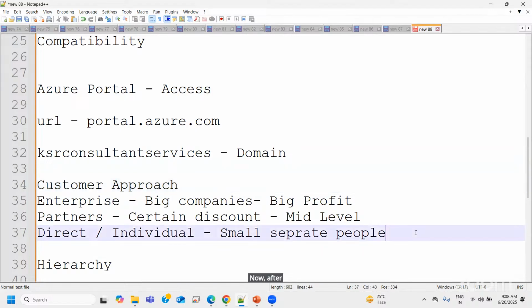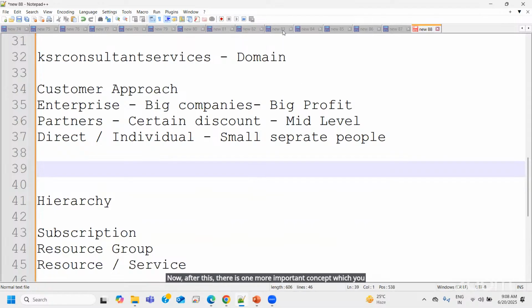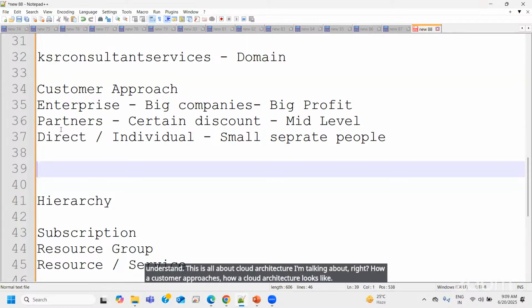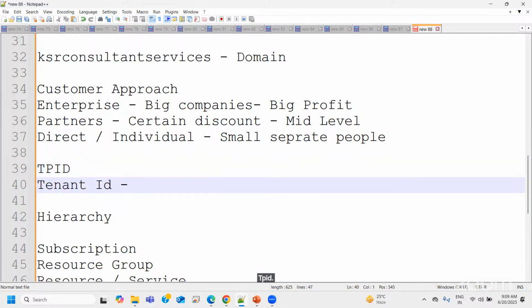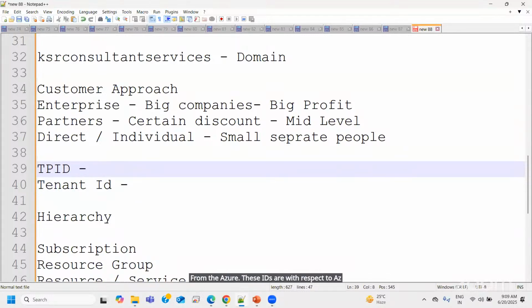Now, after this, there is one more important concept which you need to understand. This is all about cloud architecture I'm talking about: how a customer approaches, how a cloud architecture looks like. One more important component is your tenant ID. Now, what is this tenant ID? If you're accessing that cloud, for every person there will be a different tenant given, right? And there is one more ID called TPID. You need to know these two important IDs. These IDs are with respect to Azure. In AWS, these IDs are also present, but there will be a different name for them.